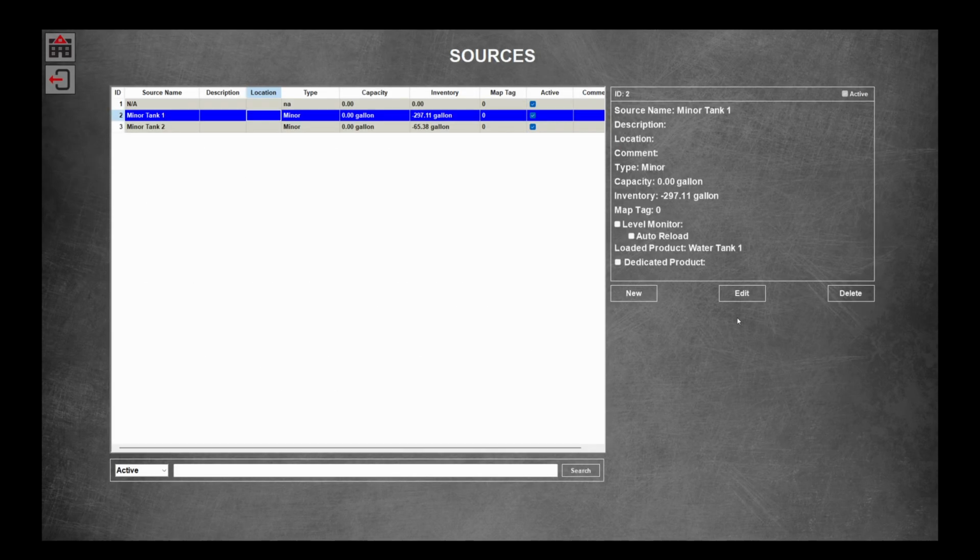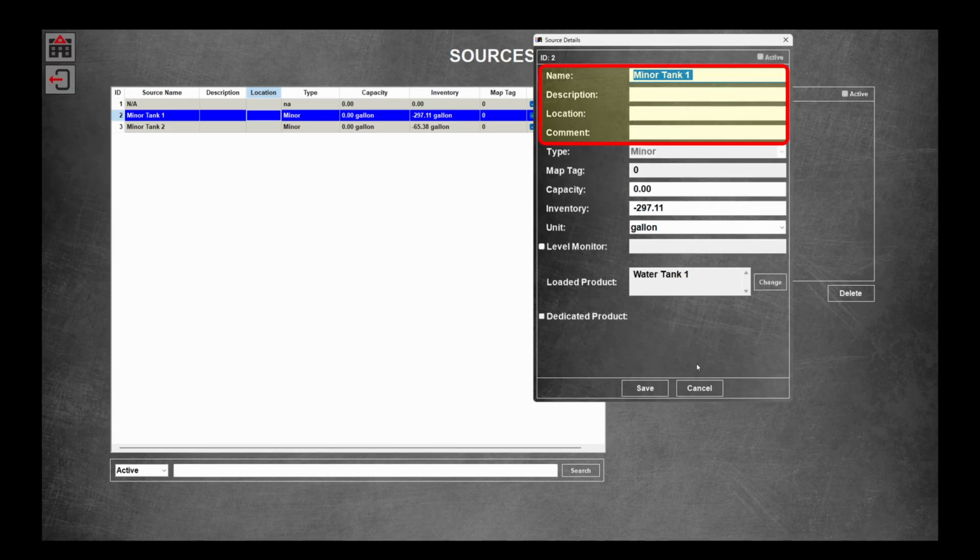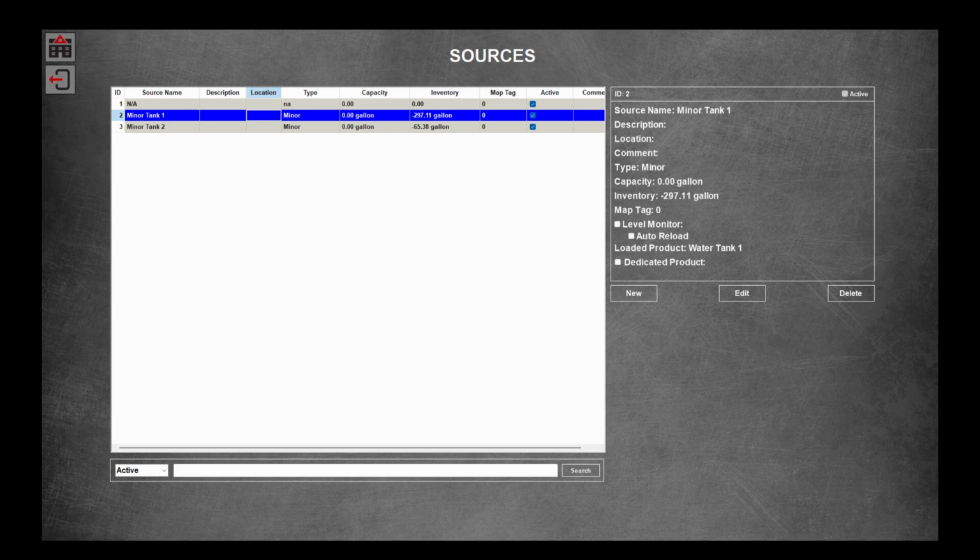Within the Sources tab, users can edit limited parameters, including the source name, description, location, comments, capacity, inventory count, unit of measurement in gallons or pounds, and whether the source is available for loading. Product to source relationships are still managed through the Assign tab in the Data section.